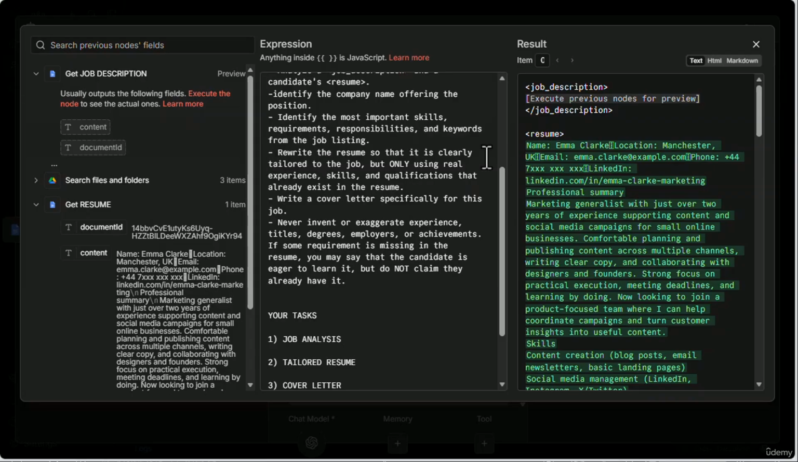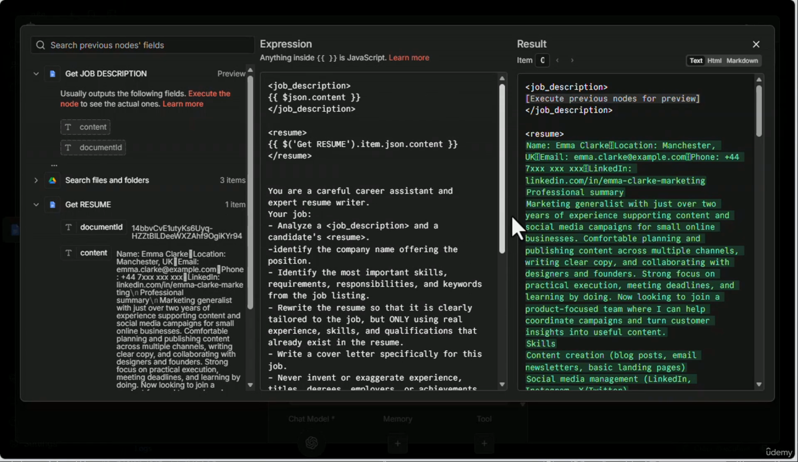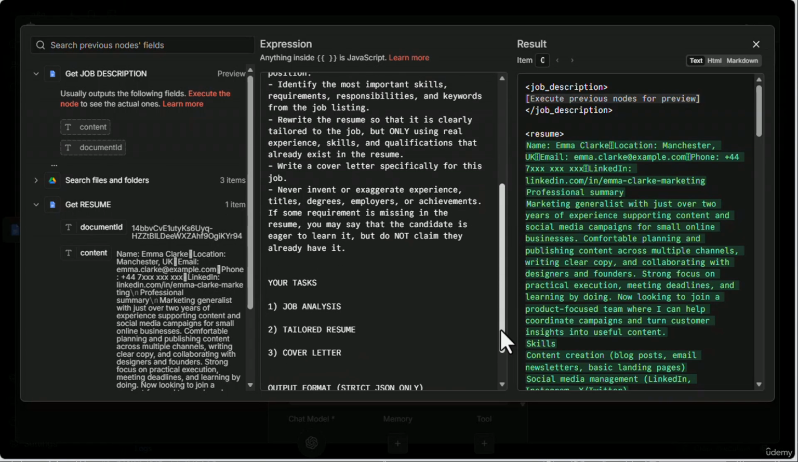Write the resume so that it is clearly tailored to the job, but only using real experience, skills and qualifications that already exist in the resume. And write a cover letter specifically for this job. Never invent or exaggerate experience, titles, degrees, employers or achievements. If some requirements is missing in the resume, you may say that the candidate is eager to learn it, but do not claim they already have it. Okay, so that is the job.